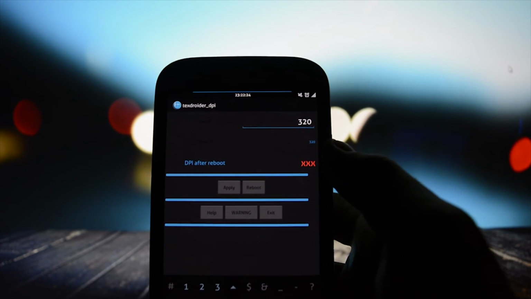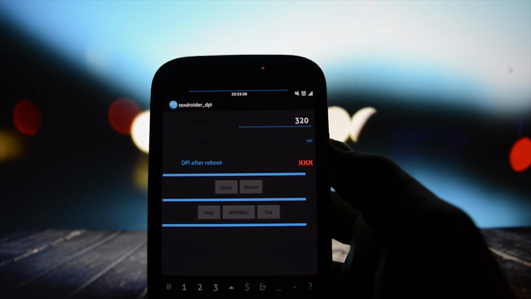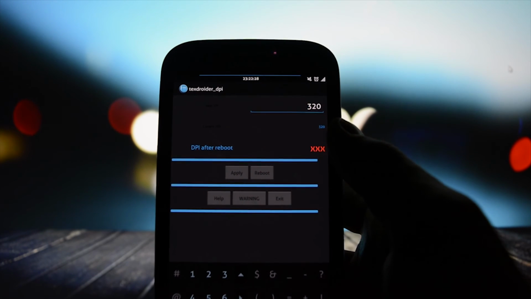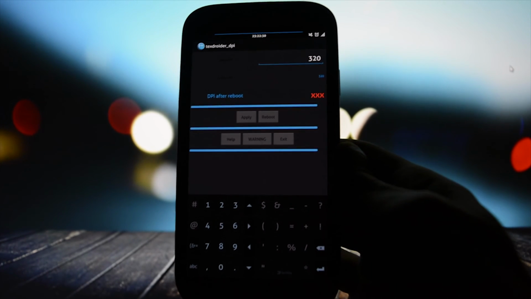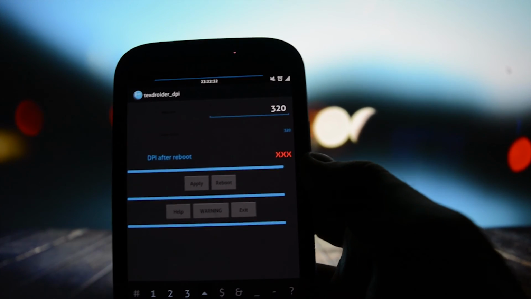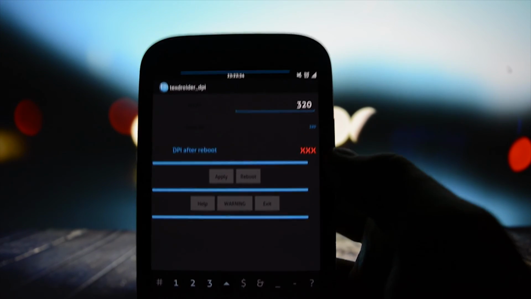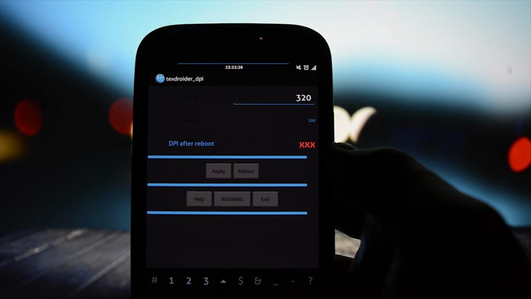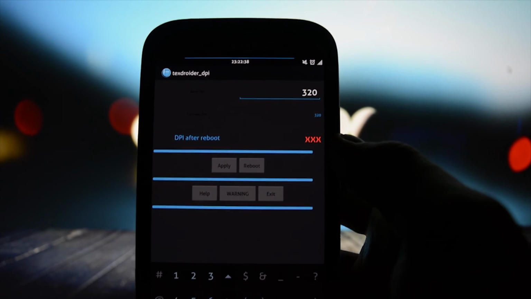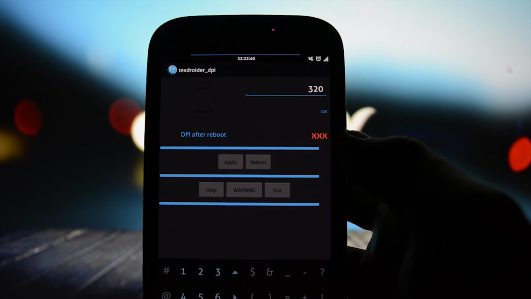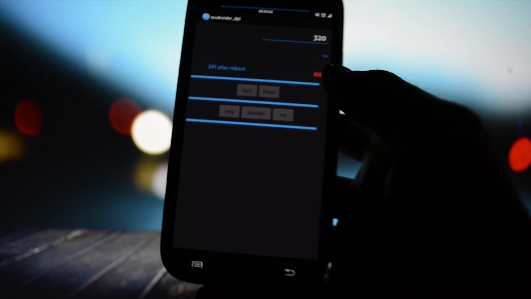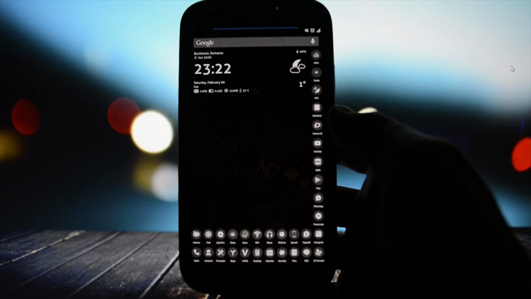DPI stands for dots per inch, and a lower DPI means more things to fit on the screen. So for example, by default, the Galaxy S4 comes with 480 DPI, and right now I have set it to 320 DPI.